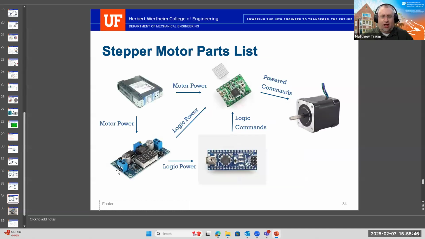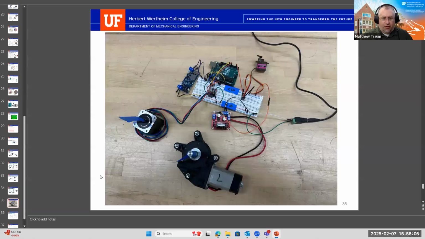And then for a stepper motor, you need the logic, you need the motor driver, you obviously need the stepper motor itself, and you need a 12-volt power supply to run the stepper motor. Then you need some sort of voltage regulator or voltage converter to turn the 12 volts from the power supply into 5 volts to run your logic chip.